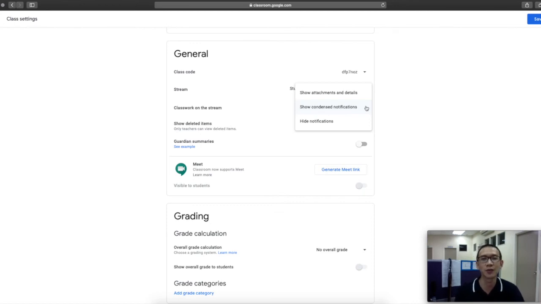It means that every time you post assignments or make quizzes, it will not appear in the stream. So I suggest that you choose this first one, show attachments and details, so that they will be able to have a bird's eye view. Immediately, they will be able to know what they're getting themselves into, whether they have to watch a movie, read an article, or fill up a Google form for quizzes. Immediately, all of those things will be shown in the stream.